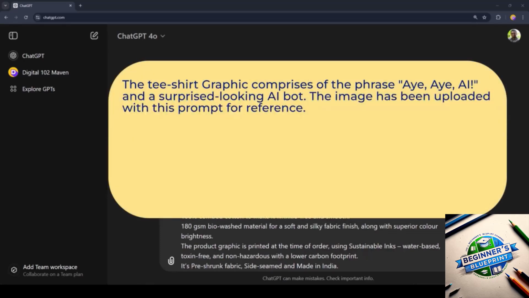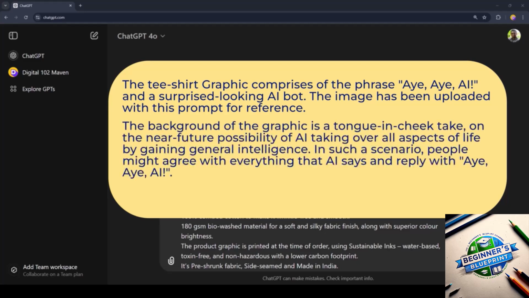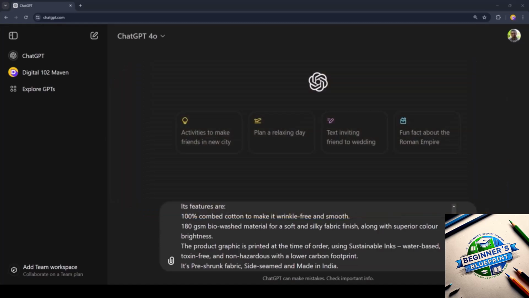Continuing with the prompt, the t-shirt graphic comprises the phrase AI and a surprised-looking AI bot. The image has been uploaded with this prompt for reference. The background of the graphic is a tongue-in-cheek take on the near-future possibility of AI taking over all aspects of life by gaining general intelligence. In such a scenario, people might agree with everything that AI says and reply with AI. Let me put this section in.